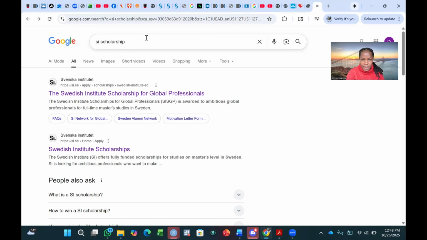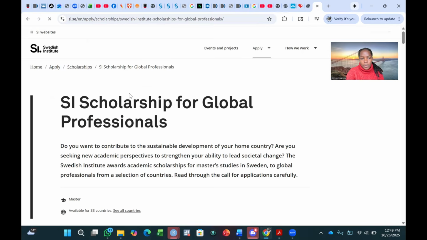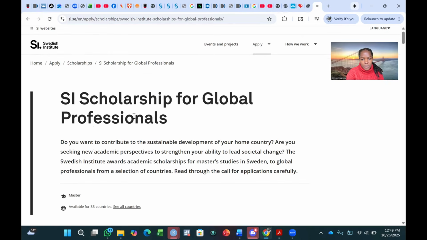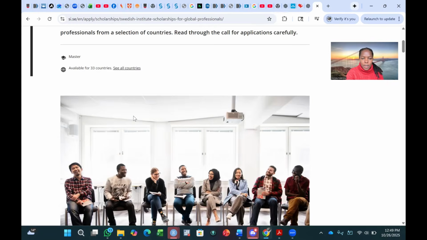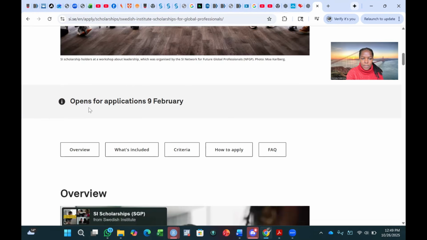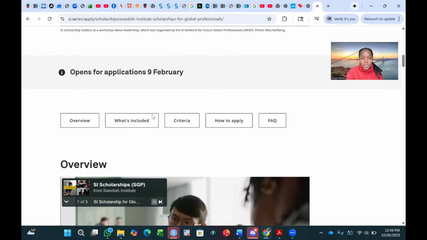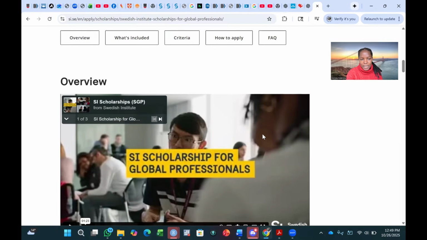So as you can see, when you click on SI scholarship, it will bring you here. This is the official website of the SI Scholarship for Global Professionals. Now, when you scroll down, they will tell you that this opens for applications 9 February. But you must have first applied to the universities. So you see we have overview, what's included, criteria, how to apply, and frequently asked questions.